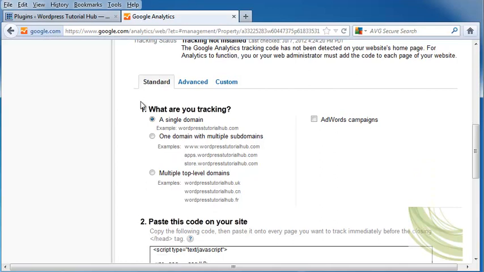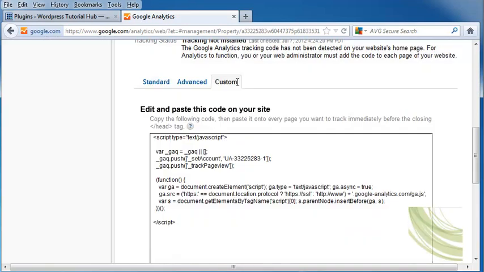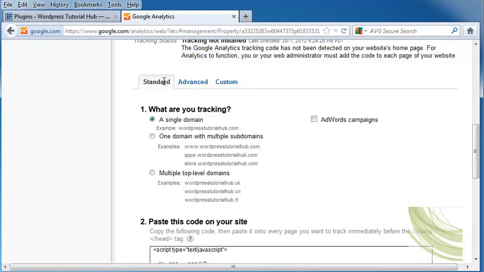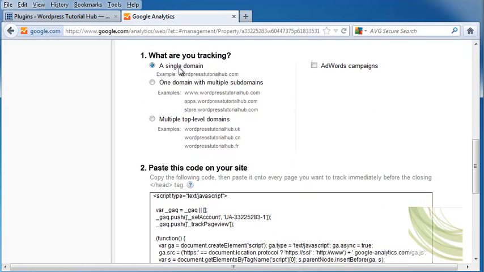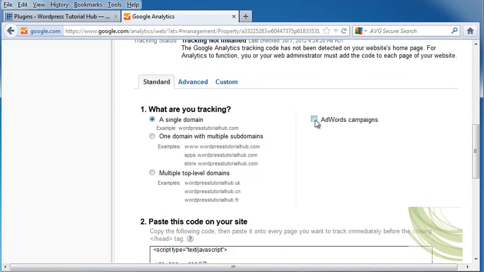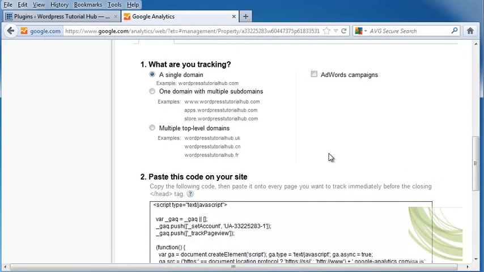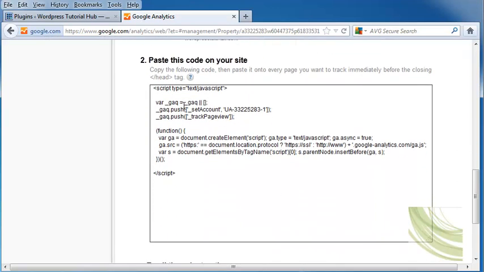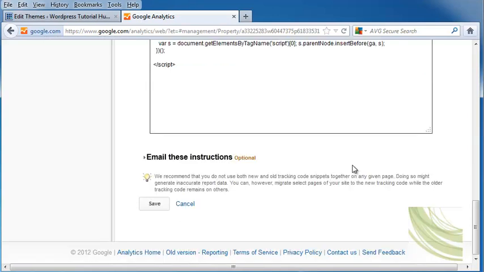And we're going to do that by coming down here where it gives us a choice between standard, advanced, and custom. I'm just going to go ahead and use the standard right now. And I'm going to tell it that I'm just going to be tracking a single domain, but you can also choose multiple domains or multiple top-level domains if that's what you've got. You can also choose if you're going to track AdWords campaigns, but I don't have any AdWords campaigns right now, so I'm going to leave that blank. And then down below it's going to ask you to paste this code into every page we want to track immediately before the closing head tag. I'm going to go ahead and click on Save so it saves my settings.